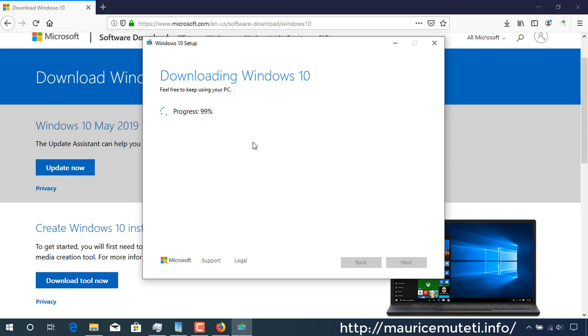After download finishes, verification of downloaded ISO file begins. Wait for creation of Windows 10 media to finish. When everything is done, click on the path to check or view the downloaded ISO file.